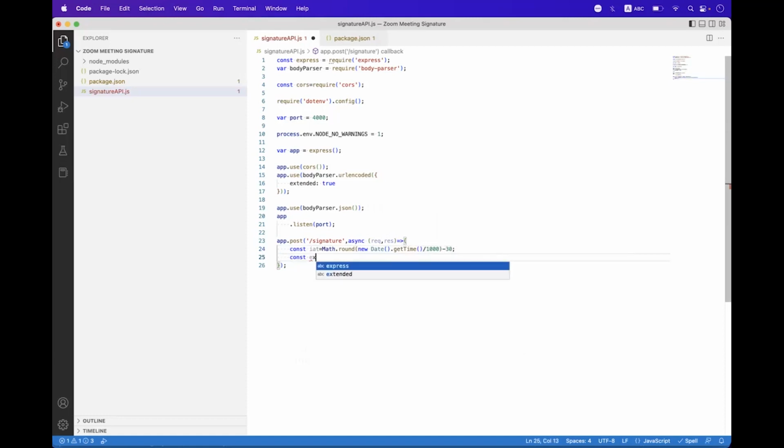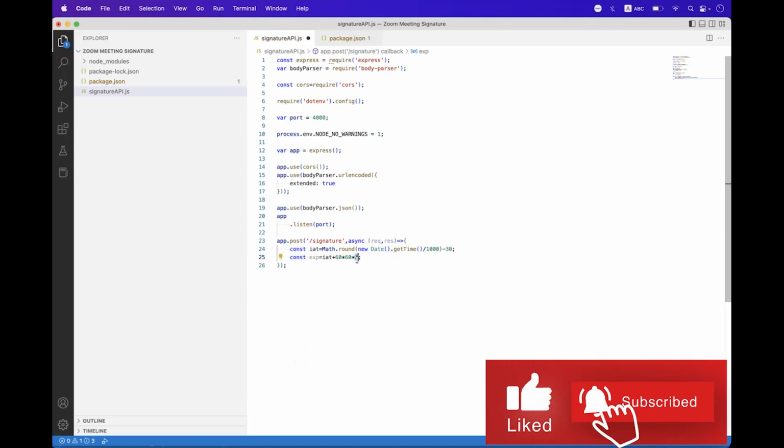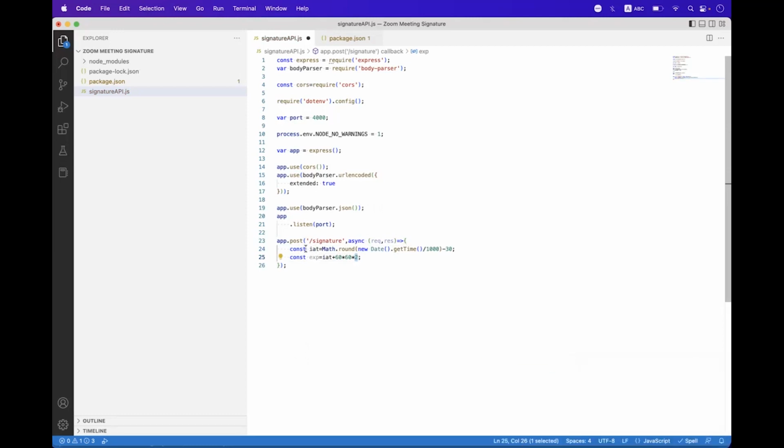Then we need to build the expiry, and we need to first add the issue date plus we need to multiply by 60, and then we need to multiply by 2. The last number is for the expiry in hours. And this handler will generate signatures which will expire after 2 hours. So if you want to increase the expiry in hours, then you need to change this last number.